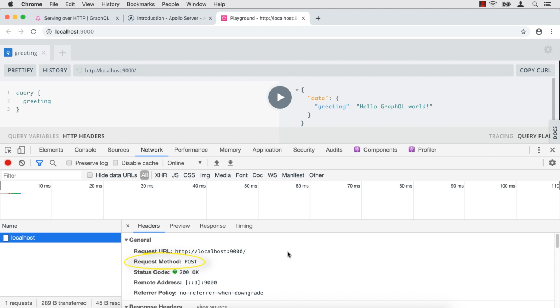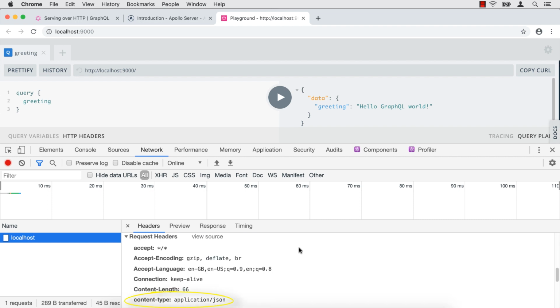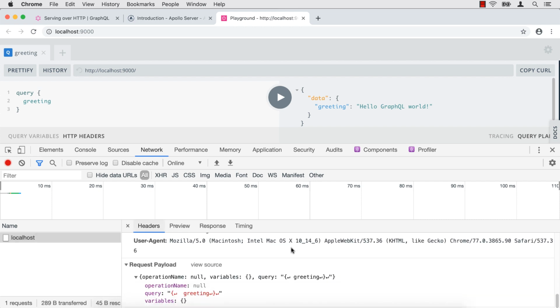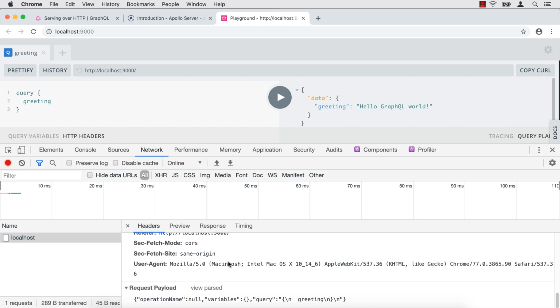So this is a difference compared to REST APIs. With GraphQL, we always make a POST request, even though in this case you may think we just want to get the greeting message. Now, if we look at the request headers, the content type is set to application/json, so the client is posting some JSON to the server. And if we look at the request payload, you can see that it is in fact a JSON object with 3 properties. Let's ignore operationName and variables for now that are just empty anyway. The important one is query.